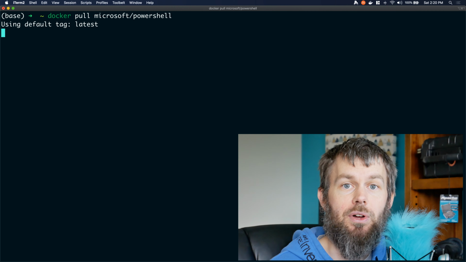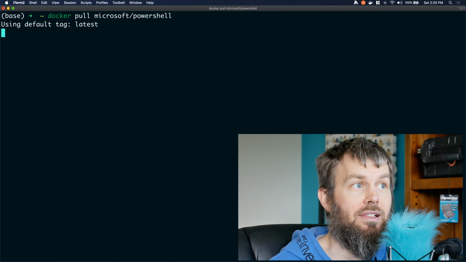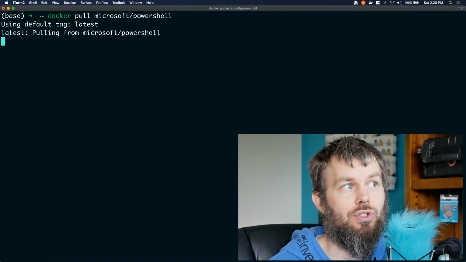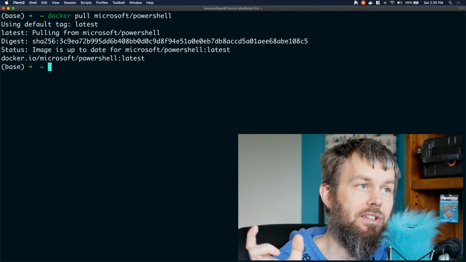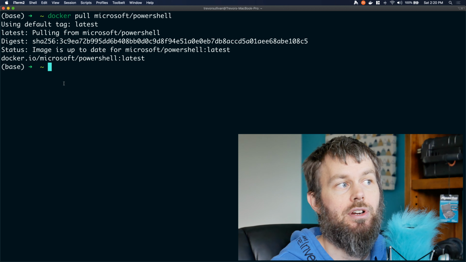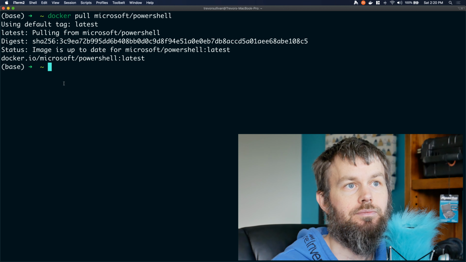By default, Docker is going to use the latest tag. So what we're essentially doing is docker pull Microsoft/PowerShell, latest tag. And sure enough, I have the latest one here.